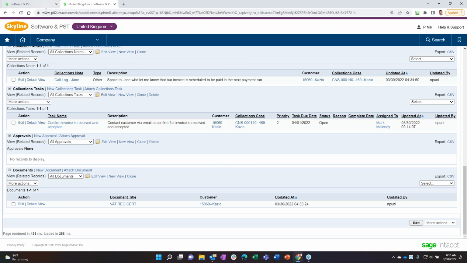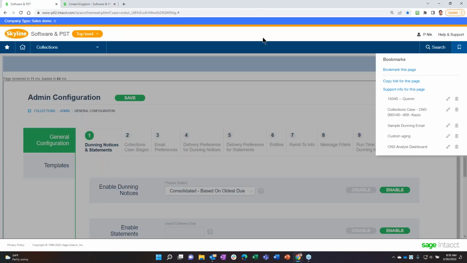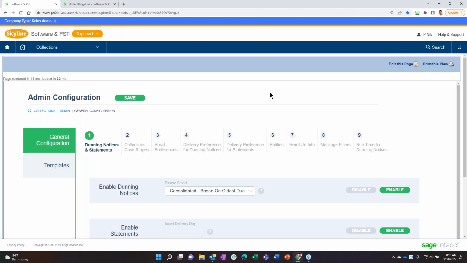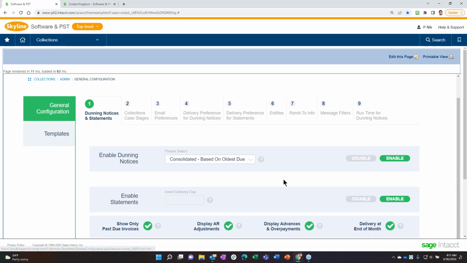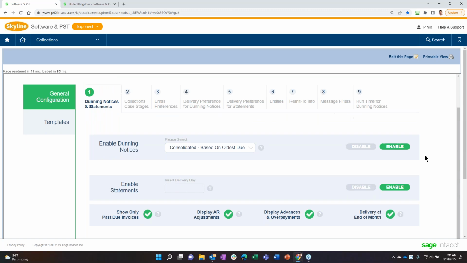Next, I'd like to show you the admin and configuration settings, because that gives you a really good idea of the available features and functions within the collections module. And so I switched over to the top level of this test company. And you can see that there are 8 or 9 different steps that you can walk through in terms of enabling different features and functions within the collections module.